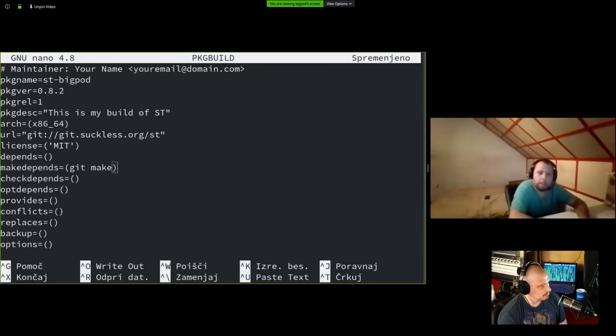And just to clarify a little bit for those that may be confused about the make dependencies, how you would find the make dependencies is: me and Bigpod have actually built ST from source on our system, and the make dependencies are the commands, I guess, that you would actually use.